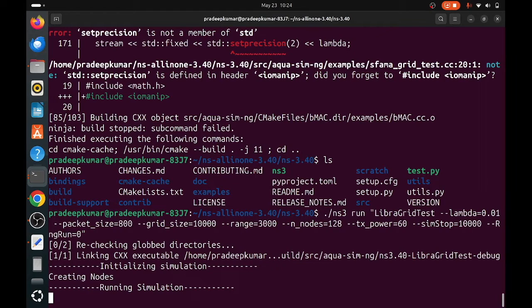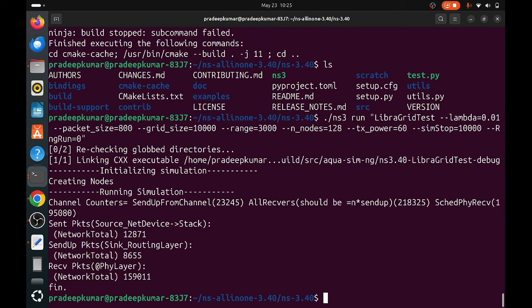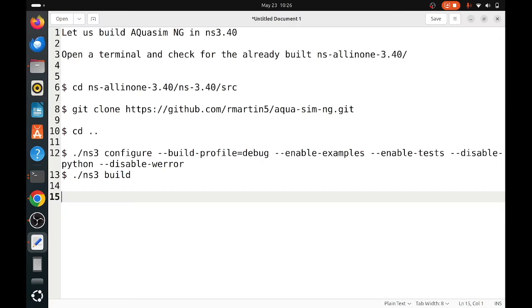That example I am just running here in the simulation, and this is the simulation output I got. This file also generates some trace files, which can be traced later with the help of external tools like trace metrics or manual tracing. And here are the instructions. I have given all of this in the description window. So Aquasim with NS3 is installed successfully.